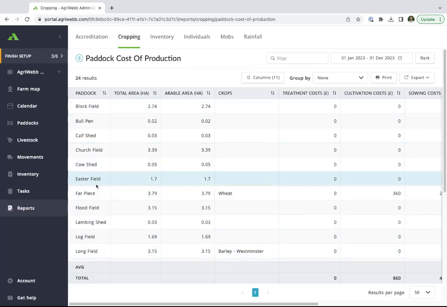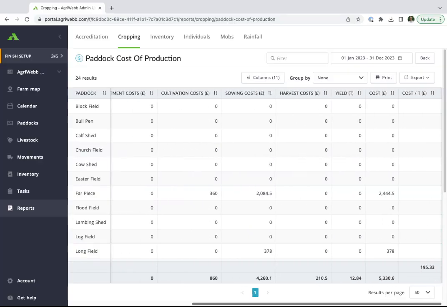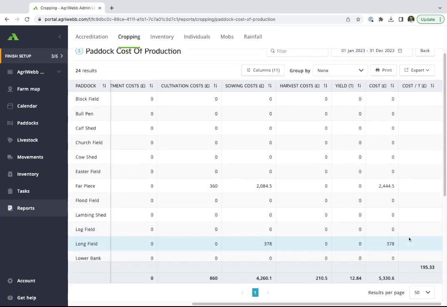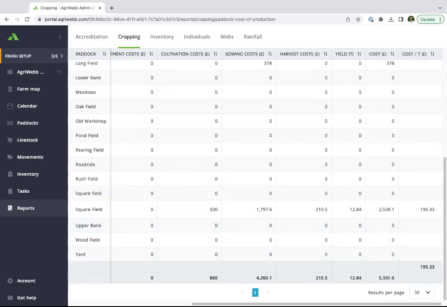So as you can see here, we've got a list of all of our different paddocks. We have treatment costs, cultivation costs, sowing costs, harvest costs, total yield, and a total cost. And as you can see, this cost is again summarized at the bottom, so you can see how much you're spending on your whole arable operation, and you'd then be able to compare these totals against your yields and your sale prices to get a rough profit and loss from your whole arable operation.